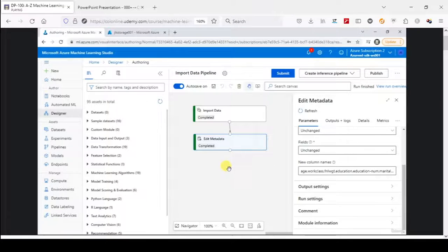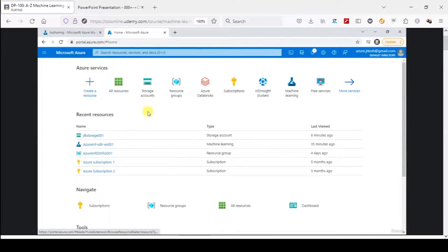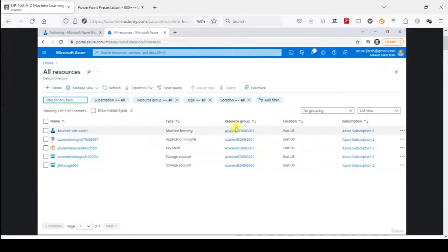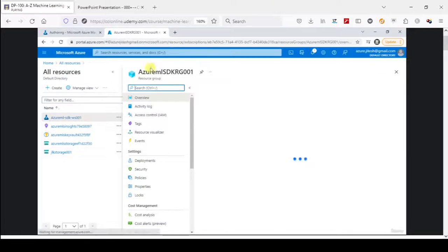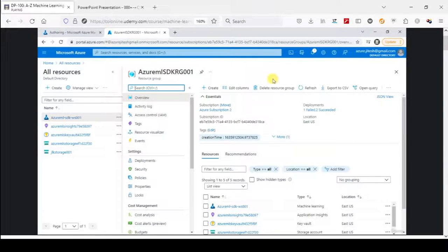Now, if you are planning to take a long break, I suggest you delete all your Azure resources by going to the Azure portal and then clicking on all the resources and then deleting the resource group itself. Otherwise, you may end up paying unnecessarily.